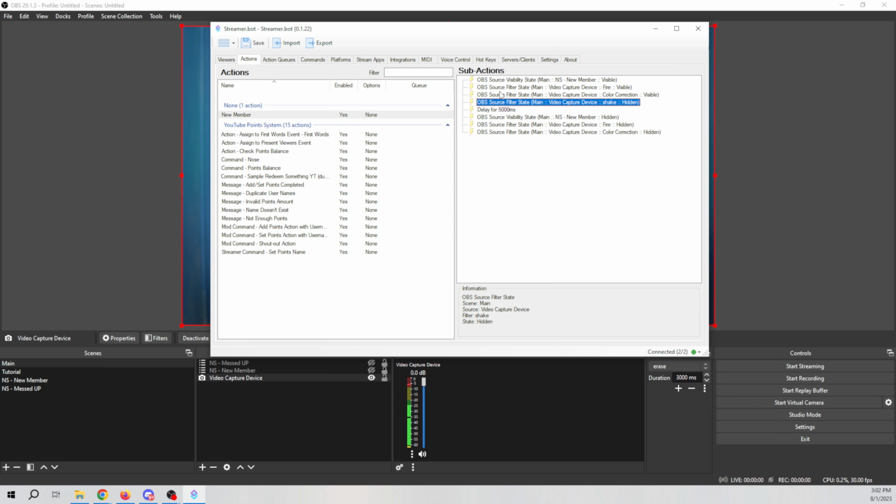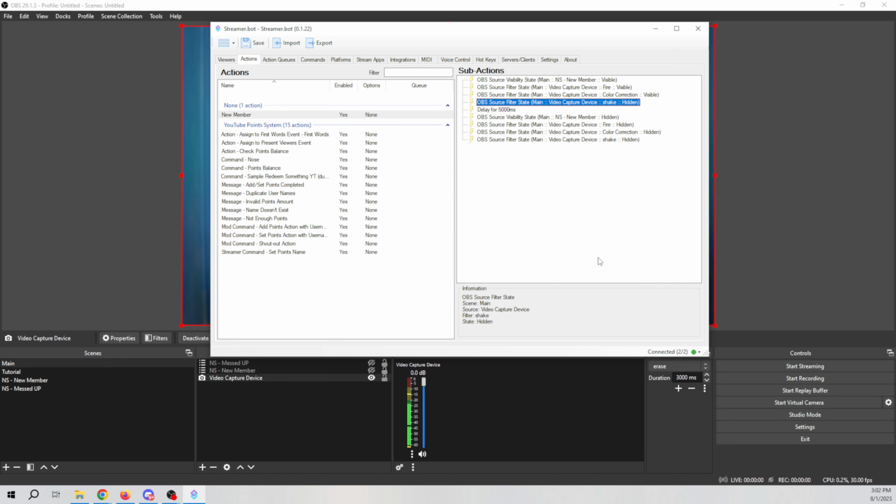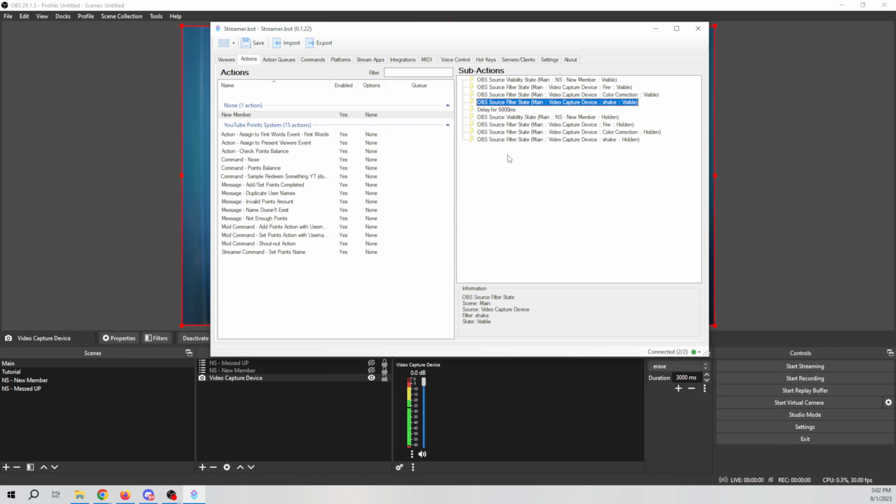We got 1, 2, 3, 4 over here. We only have 3 over here. So a filter state for fire, color correction, and we need to duplicate the one for shake. So we'll duplicate that sub action and we'll make it hidden, and we need to make this one visible. There we go. So now we've got our 4 actions get visible. They're on for 5 seconds and then they get invisible.